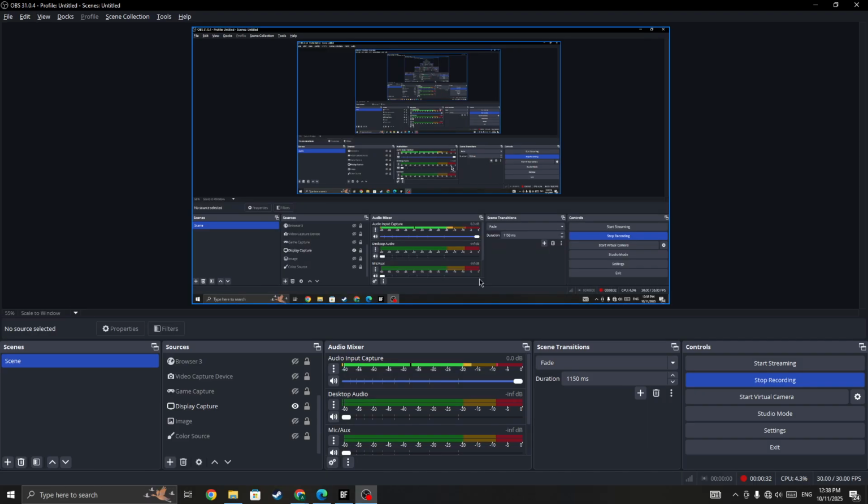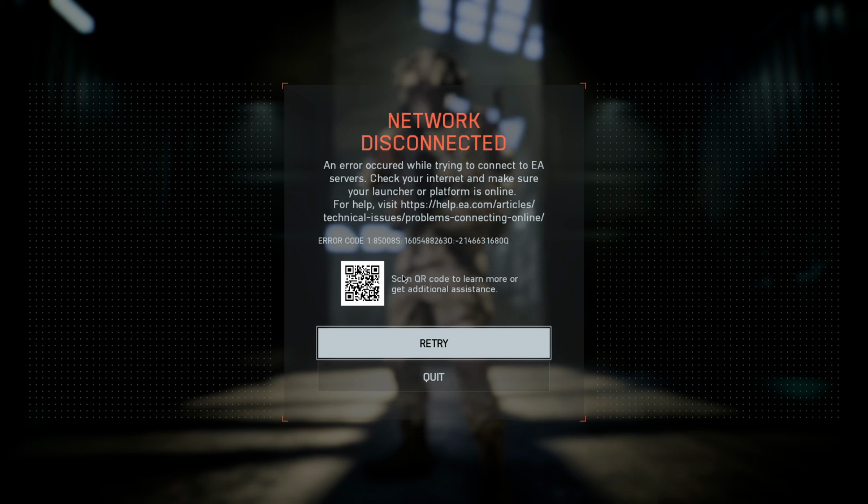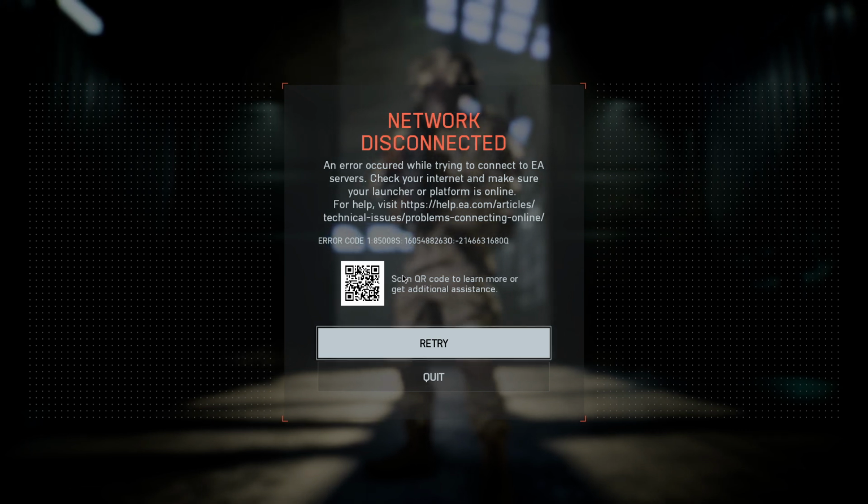So it's the first thing, but if it's not fixed your issue and you're still getting this error, then you need to simply check the server status page. So if the server is down for everyone, in this case you need to wait for some time, and when the server is back, then you will be able to fix the issue.